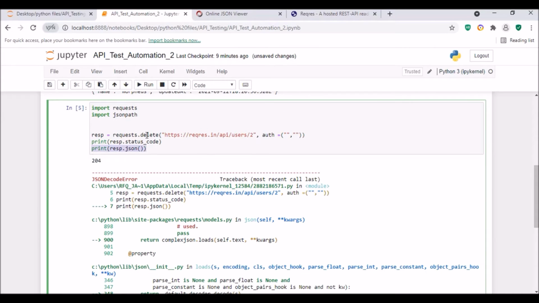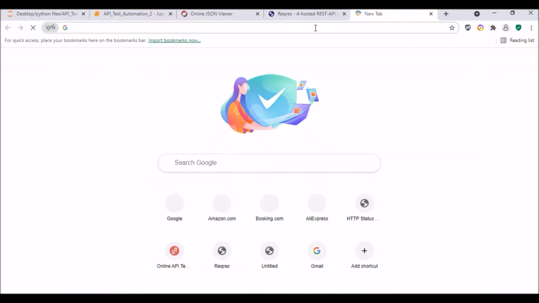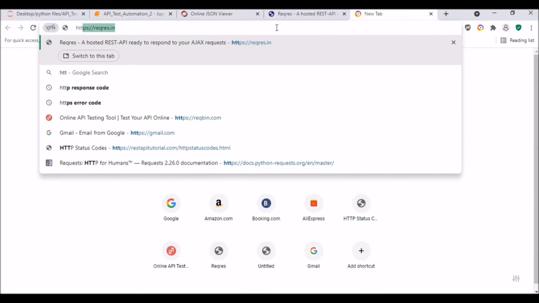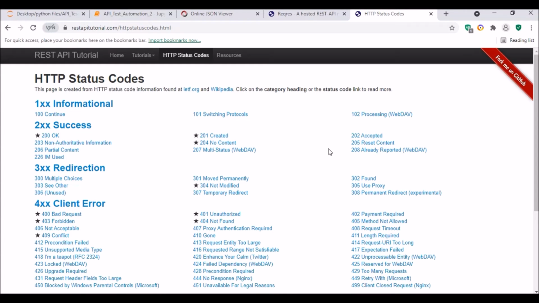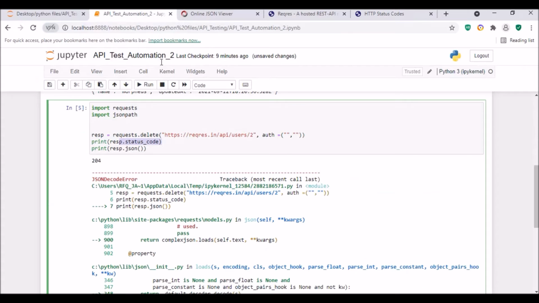Once we delete that particular entry from the server, the status code says 204, so it has been done. If you are looking for reading the status codes, you can always go to the HTTP error codes page. You can see what 204 means: no content, that means no data available on the server for that particular endpoint request.